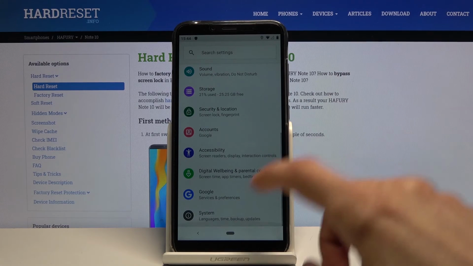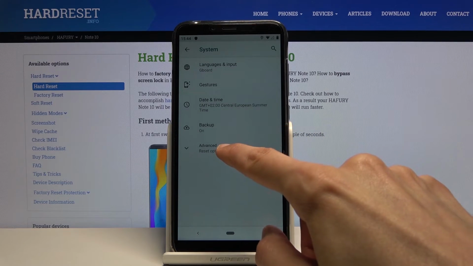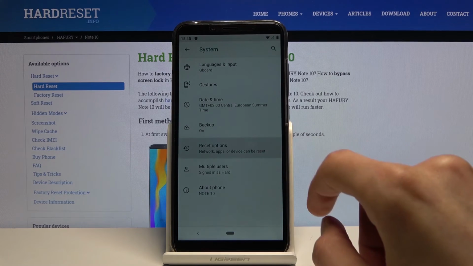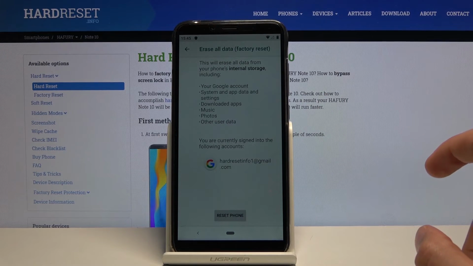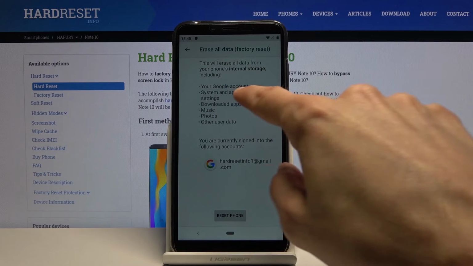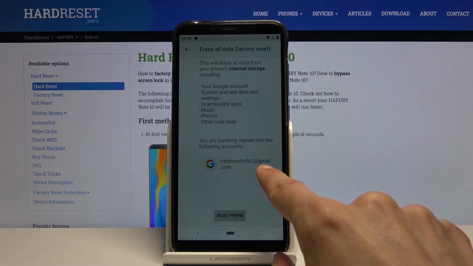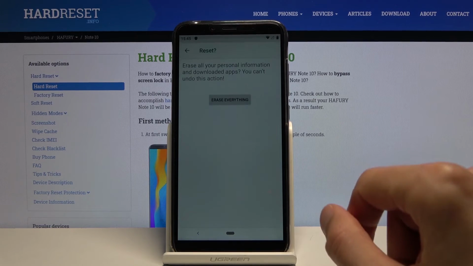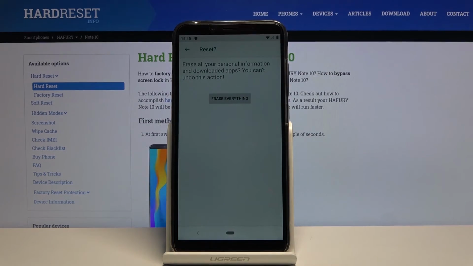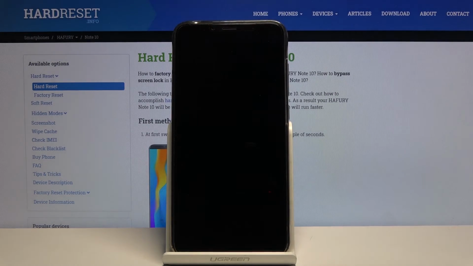And from settings, scroll all the way down to system, tap on advanced, and then reset options, and choose erase all data factory reset. And as you can see, one of the things that will remove is the Google account, and it provides me with the Google account that I have added, but will also remove the Google account that was blocking us from basically finishing up the setup. So tap on reset phone, erase everything, and at this moment, basically the device will begin unlocking itself.